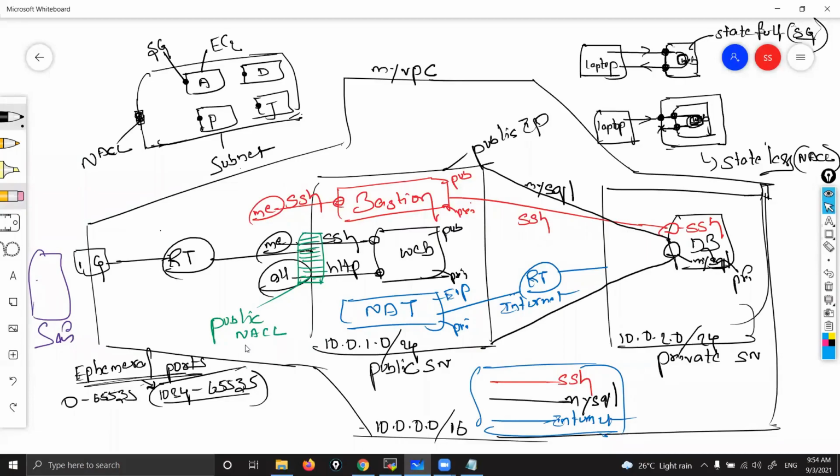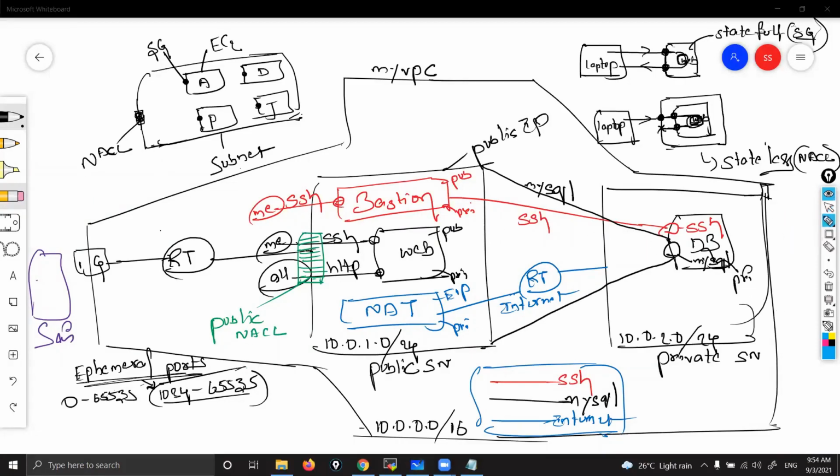See, the thing is that here in my public subnet we have so many instances. Right now we have one web server, right? Assume that we have hundreds of web servers. These we are going to launch by using autoscaling. In the public subnet, assume that we have 1,000 web servers.